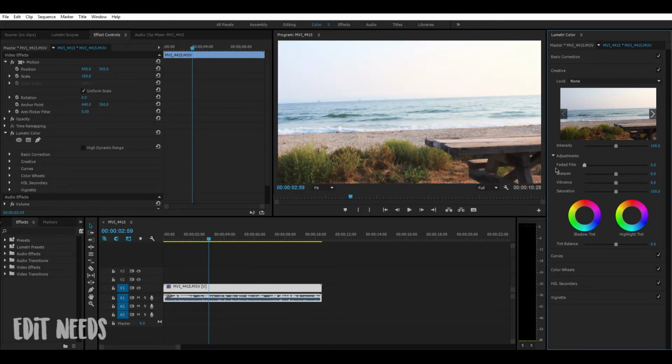Depending on what clips I have, I might want to add the faded film option. A lot of people use this. It just adds a fade to your video clips. But at the same time, I'm not a big fan of it because it also makes it look really gray, which I don't really like.